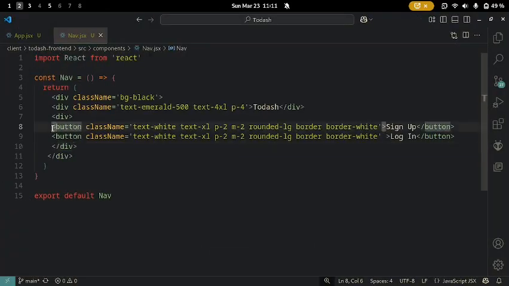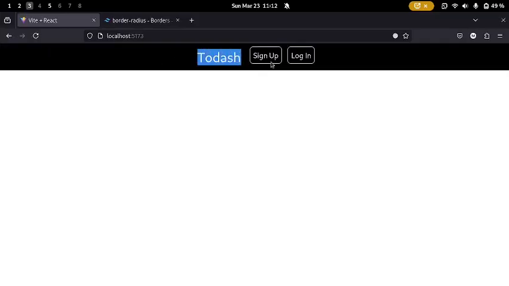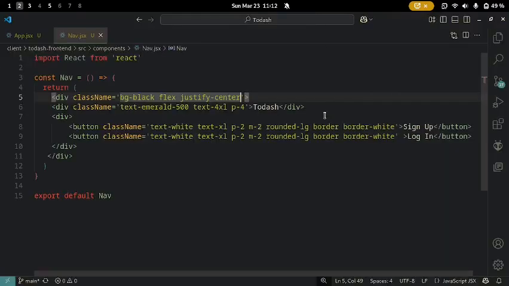Now comes an important part where we'll be learning just a hint of layout management using something known as flex. So we type flex and then justify-center, and if you save it, we can see that all the elements are centered in between in an orderly manner, line by line. But you can see that the to-do is lower and the buttons are slightly higher. So for this, we also have items-center.